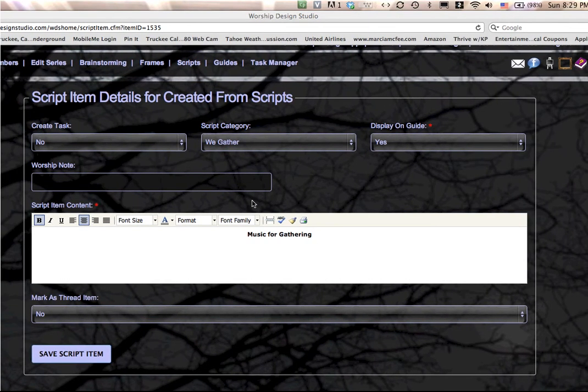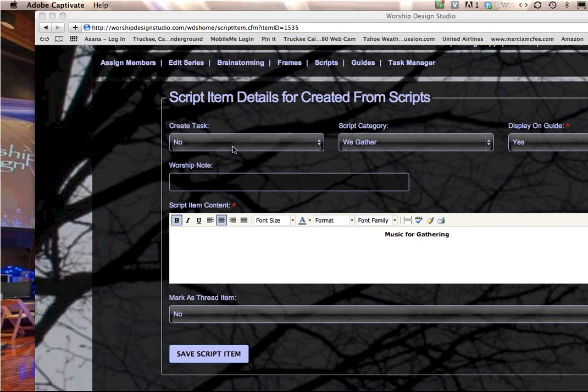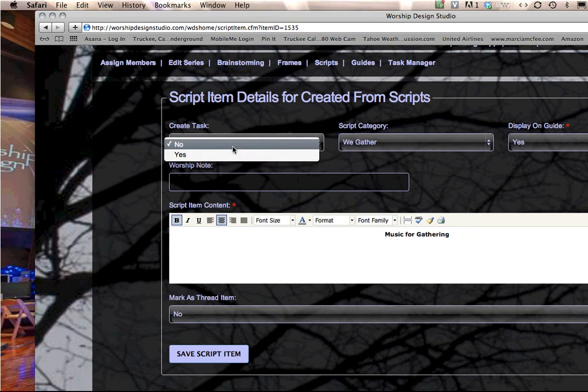So there are several actions for this page. The first one is create task. You choose yes if something needs to be done regarding this script item. For instance, it could be a piece of music that needs to have an arrangement for the band created, or it could be a description of a visual setting that needs some elements bought or created.